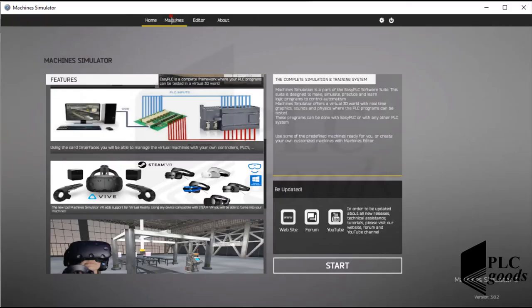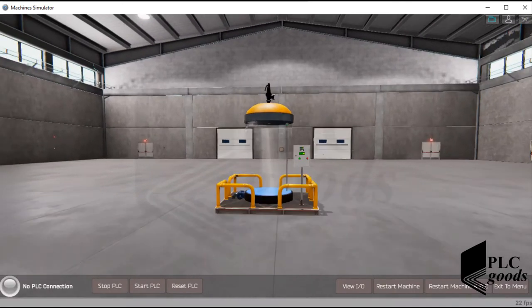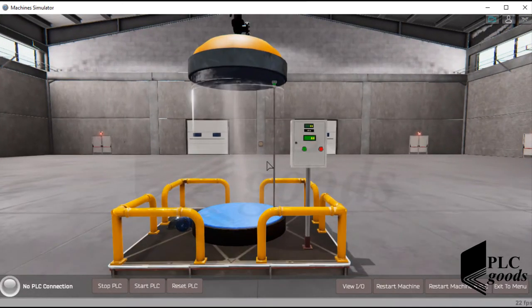In the next video, I will connect the software to my Delta PLC using the OPC server, and also we'll use the mean instruction to calculate the average value of a water tank volume.